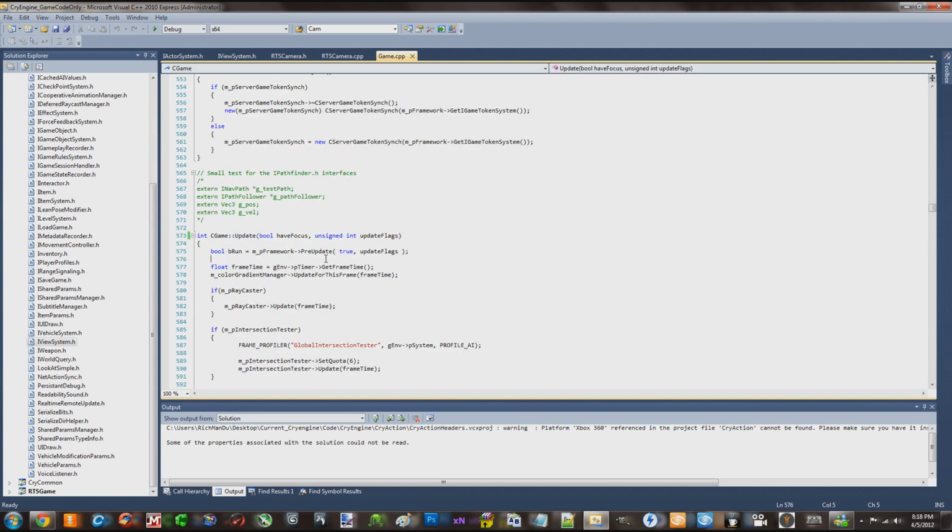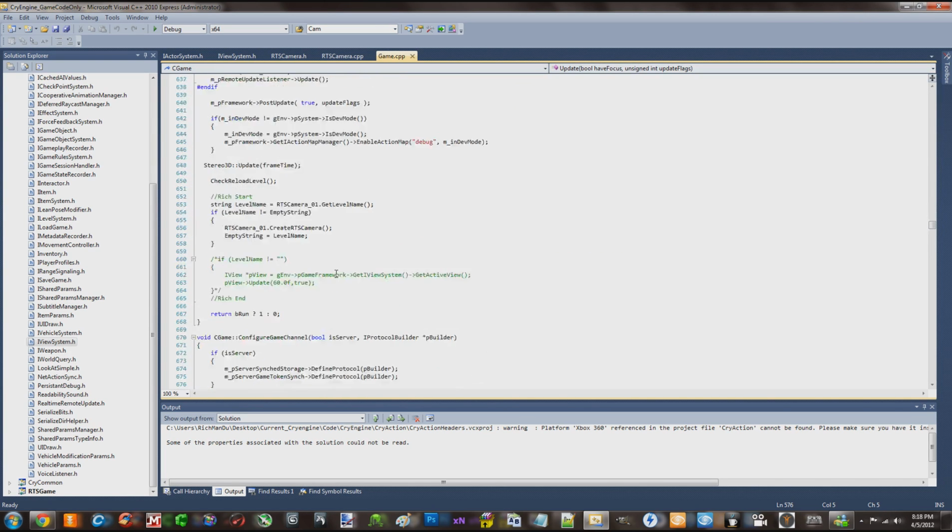So let me go back to the update function. Let's go to the bottom. Okay, so I'm having a string, string level name. This is just a regular variable called level name. It's of type string. If you remember, a string is like a word: cat, dog, mouse, right? That's what it equals. So what does this level name equal? It equals Rts Camera 01 dot get level name. See, I'm able to use this get level name function.